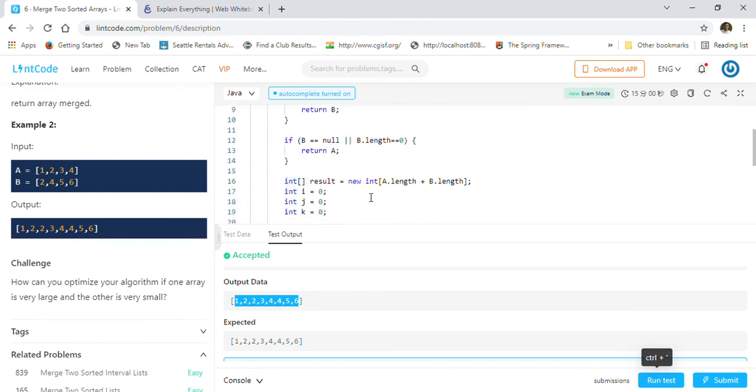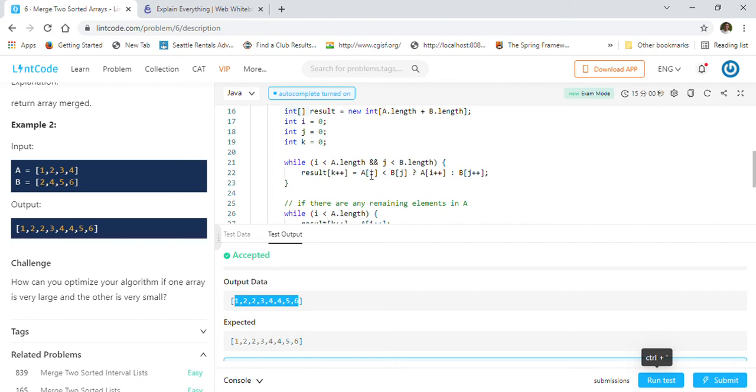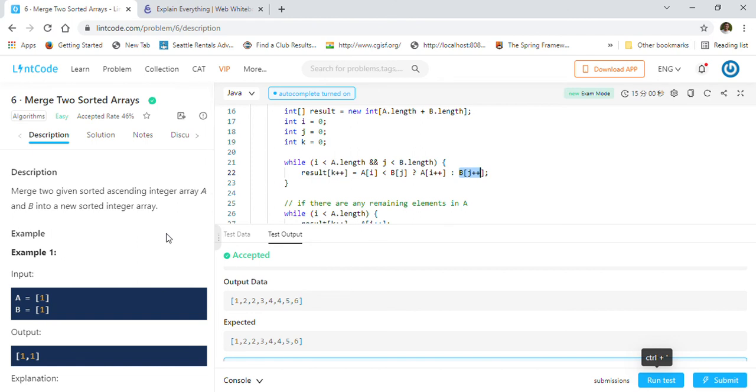So what happens if both elements are the same? This condition will become false in that case, right? If a[i] is less than b[j] is false, it will take the element from b. Because both are the same, a[i] is not less than b[j]. In that case we take b of j. So that is how you can solve merging two sorted arrays.